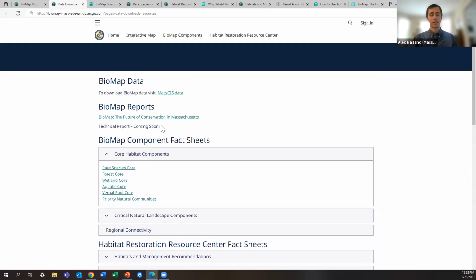Additionally, I'm sure we're going to get this question, just to get ahead of it: the technical report is being developed and is coming soon, and this is where you'll find it, just on this data downloads page. We are getting very close to releasing it, hopefully, so just some patience with that.